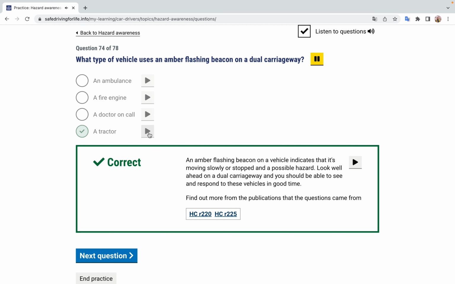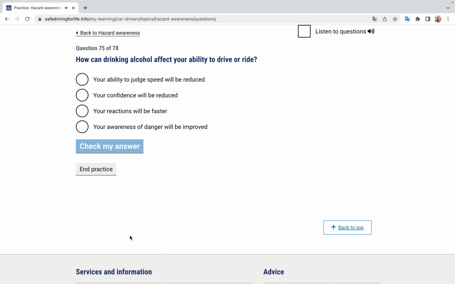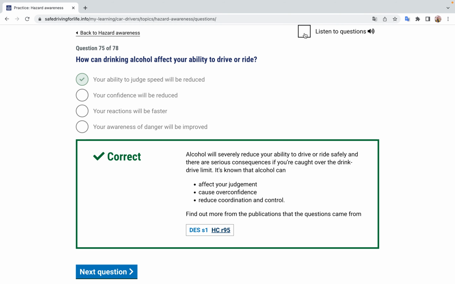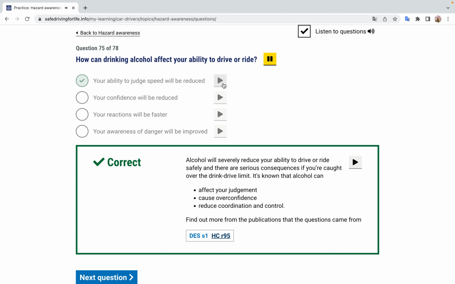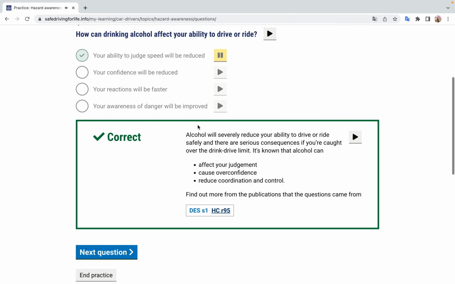What type of vehicle uses an amber flashing beacon on a dual carriageway? A tractor. How can drinking alcohol affect your ability to drive or ride? Your ability to judge speed will be reduced.